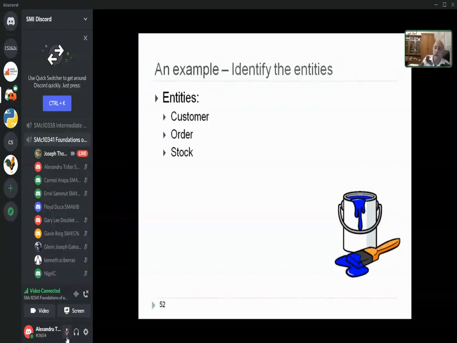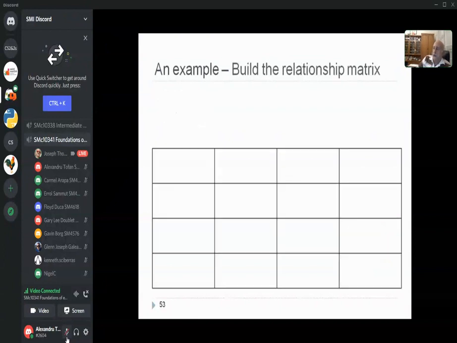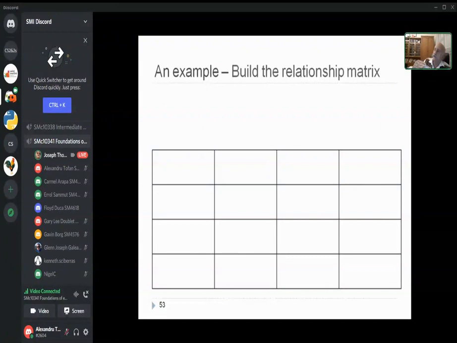Now, how do I identify the relationship between them? We build a relationship matrix. On your PDF, this is all bunched together, overprinted. But on Moodle, there is an extract of this that gives a step-by-step build of the relationship matrix that I'm going to go through now.